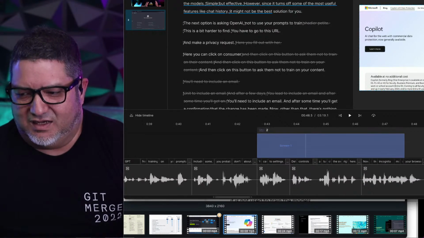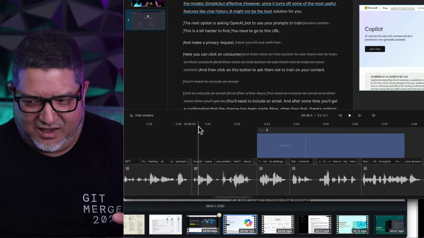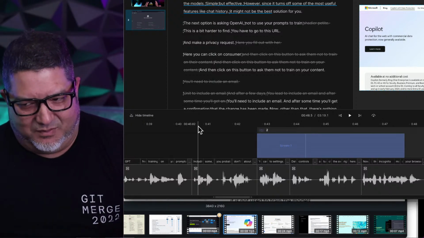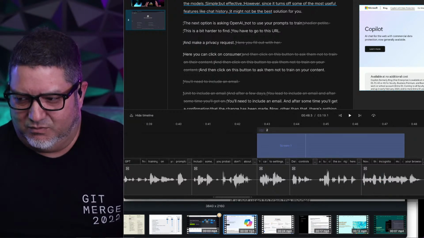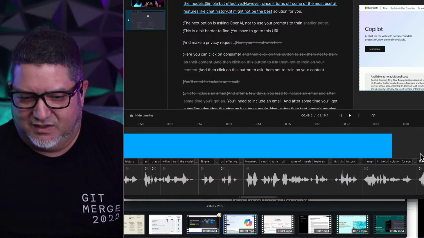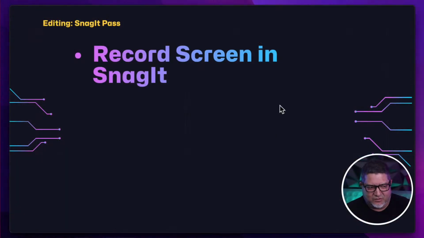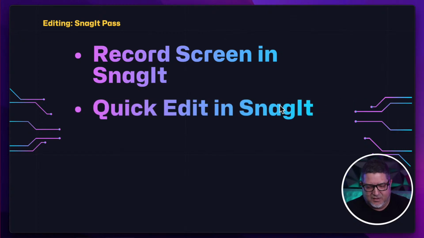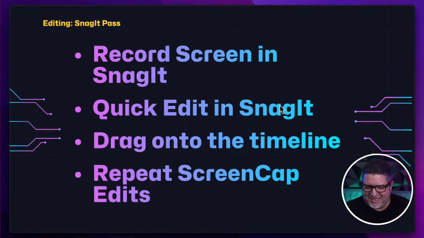And now you can do the same edits if you want to. I prefer to do my quick edits in Snagit and have it 90% of the way that I want it. I'll do the retiming in Descript because it's so good at retiming; it's a better tool for that kind of thing. So that's the next process that I use. I record my screen in Snagit, I do a quick edit to make it 90% of the way there, and then I drag it onto the timeline, and then I repeat all the stuff that I showed you for the edits.